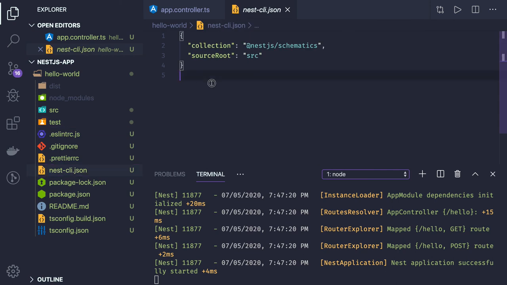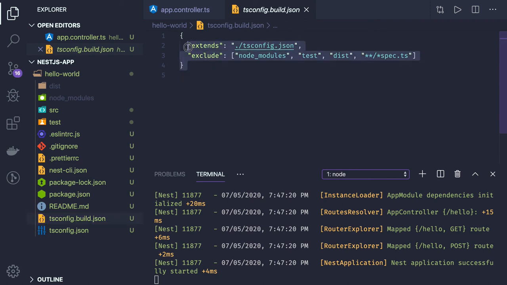Nest CLI, basic things like it is talking about semantics, and the source root is src. TSLint build configuration. Whenever you are running the build, npm run build, it will be extending this base configuration. I mean, you can create a new tsconfig JSON by extending the existing one. So I'm extending the tsconfig. But in this case, I'm excluding everything which is in the node_modules, test, dist folder, and spec.ts, because I wanted to build only from the src folder, except the test cases.